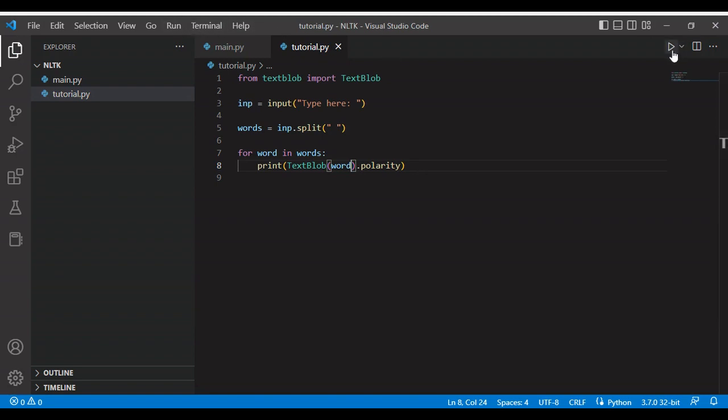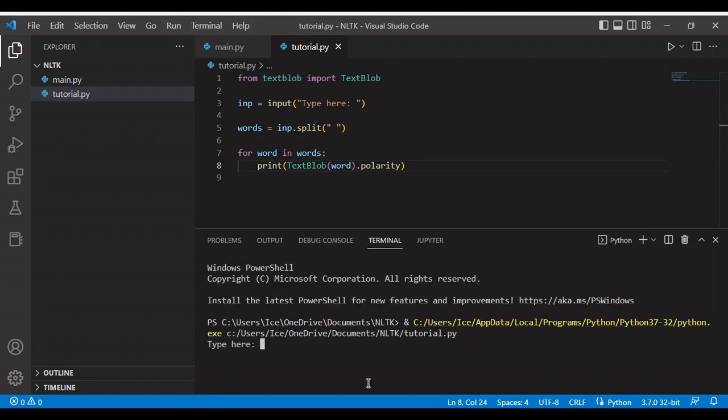Now if I rerun the program, it will ask us to type in. So if I type in more than one word, so sad and happy, it will generate a score for every single word in the input. So 0.5 for sad, 0.0 for and 0.8 for happy. So the score is between 1 and -1, and that is why it's like this.